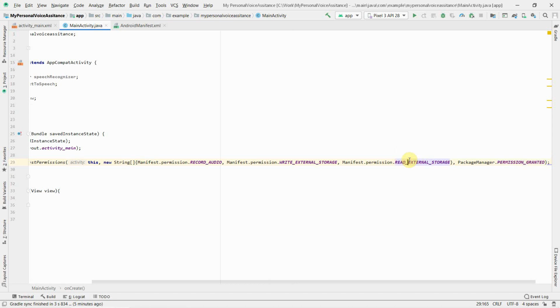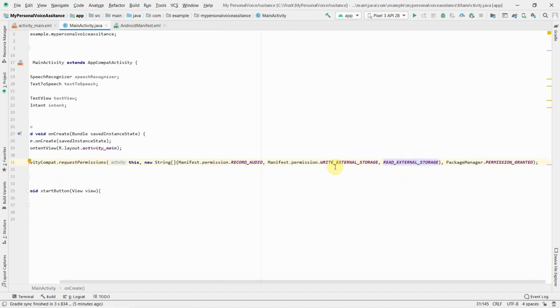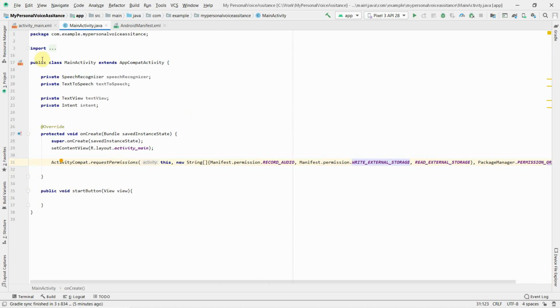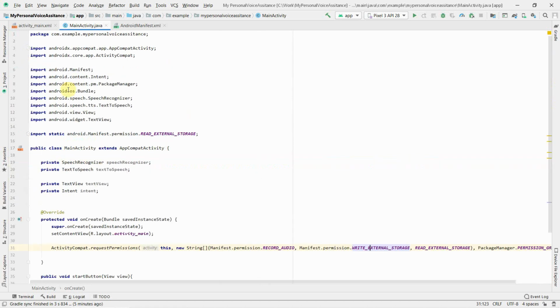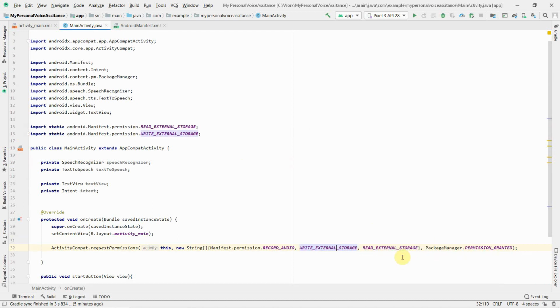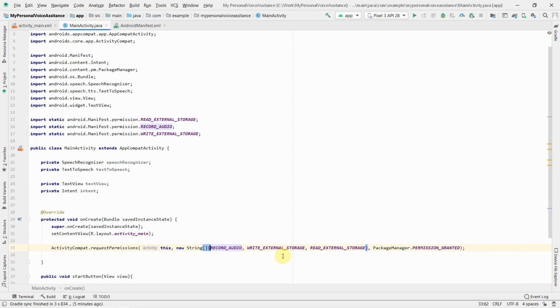This line has become very long, so we can press Alt+Enter and add a static import for all these three. The moment you add it, the static import will get added at the top. This line came up because we changed this READ_EXTERNAL_STORAGE. Similarly we'll do it for WRITE_EXTERNAL_STORAGE, and similarly for RECORD_AUDIO.